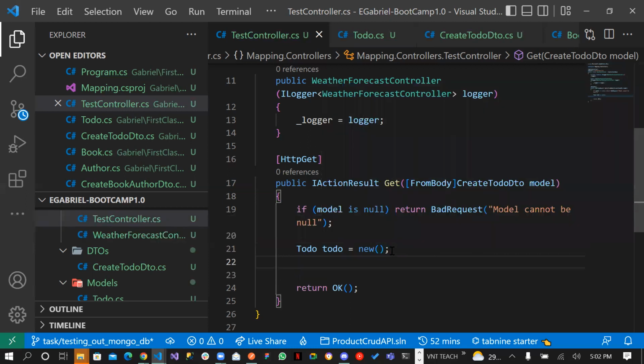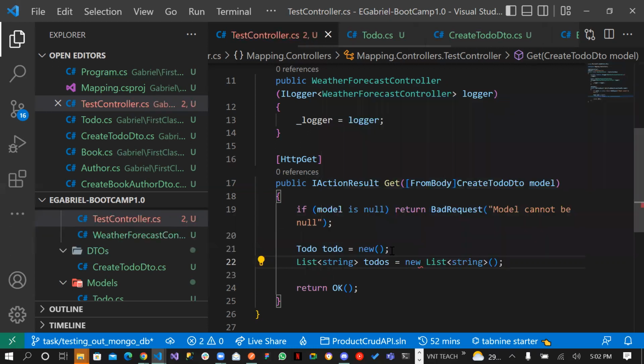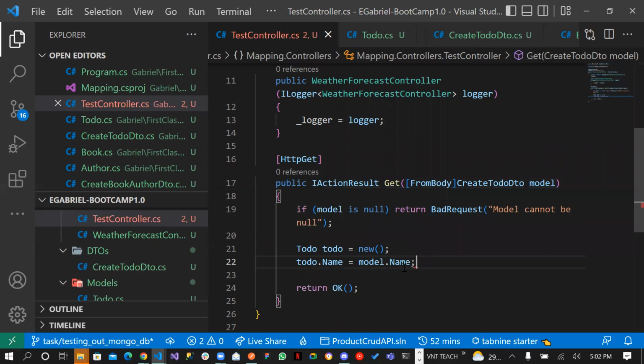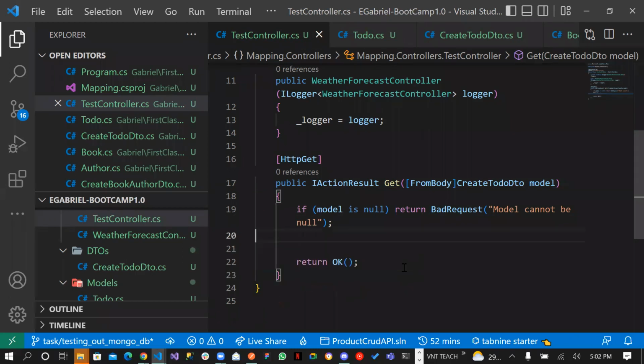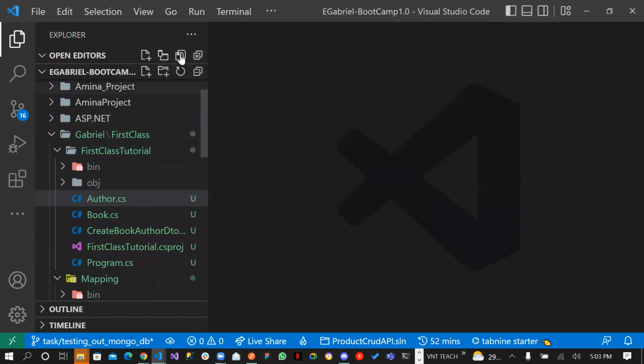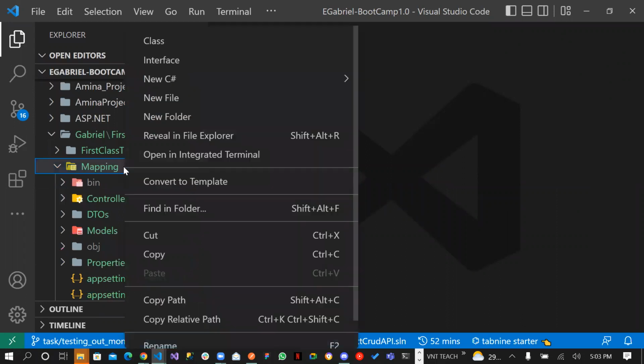The same as when you're doing list of string, and say todos equals new list of string. Previously, you could do it like this, right? But now you don't need to do all of that. You can just say new, and then it works perfectly. So that's what I've been doing, right? So if I want to map this, I'll just say todo.name equals model.name, right? So this is manual mapping. But with AutoMapper, I need to first of all create a profile, right? So I'm going to close all of this and bring up the mapping folder again. Then right here, I create a profile.